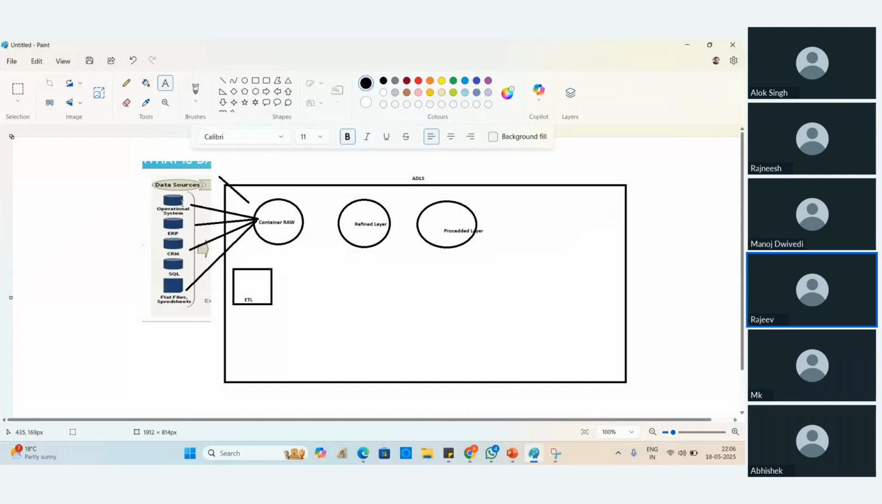So that means here we can store this data as is, where we cannot change anything. Any kind of transformation we will do in the raw layer. The transformation is done in the refined layer. We just extract this data.